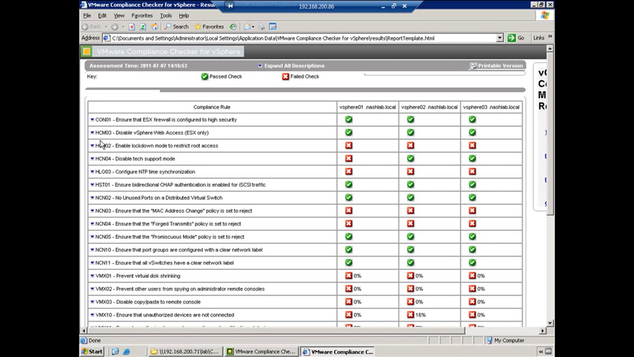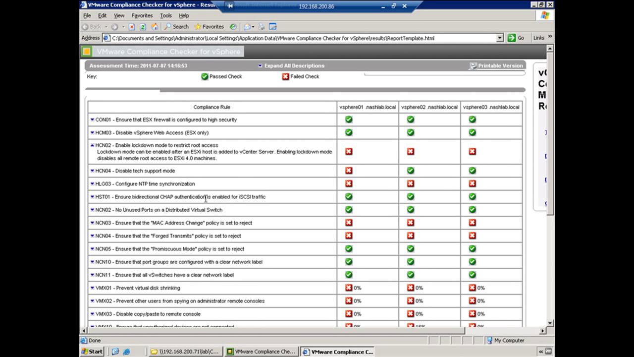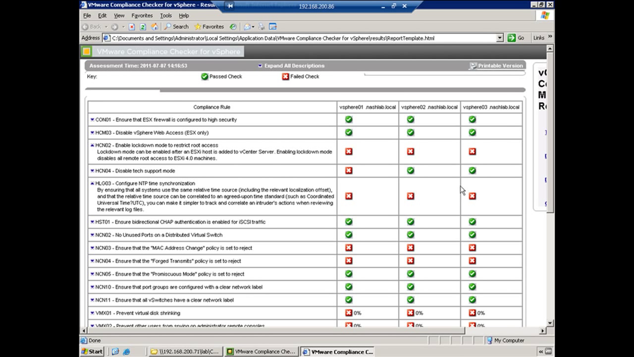Neat thing is, you can expand these out. So lockdown mode can be enabled, configuring NTP time sync. Actually, I do need to do that. That's a good reminder. And it just gives you information on each of the items.